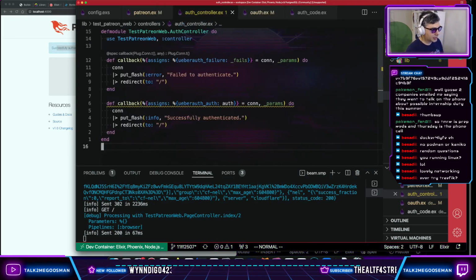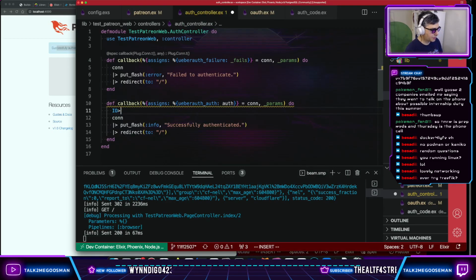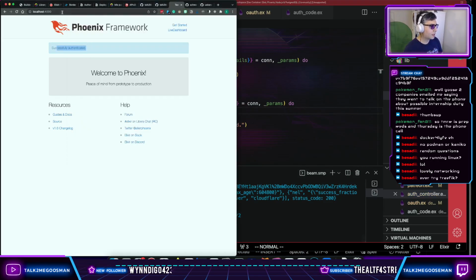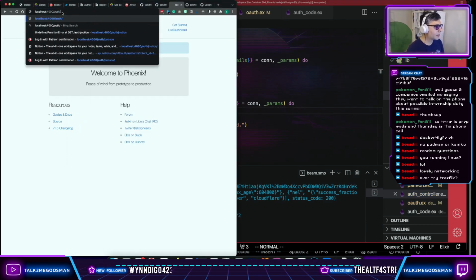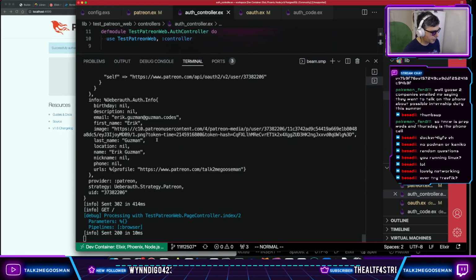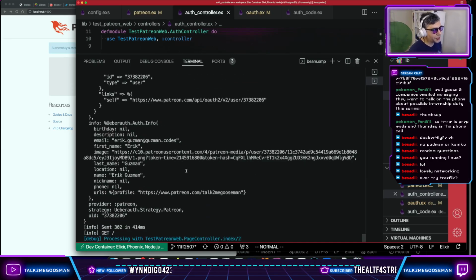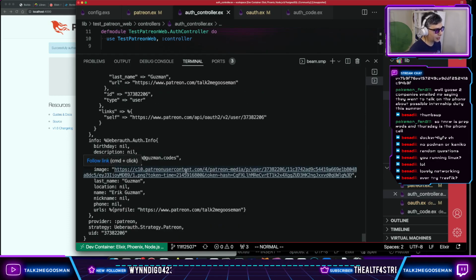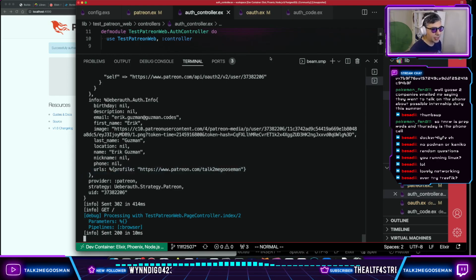I want to see what is inside my auth object. Little IO inspect. Let's kick off that workflow again. Look at that beautiful information: email, first name, last name, image, profile. Absolutely stunning information.